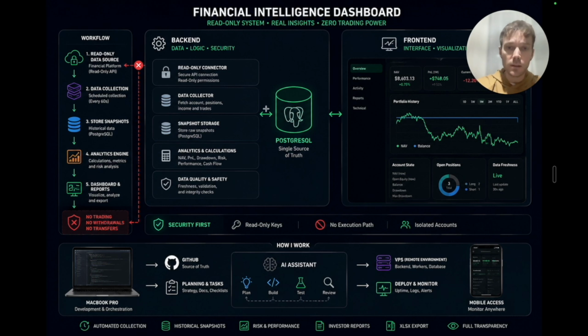Then in the backend, I created the logic that processes this information, validates it, and calculates the metrics required by the client. This includes account value, profit and loss, historical performance, risk, and data freshness. PostgreSQL acts as the central source of truth. The frontend does not invent information or calculate random values independently. It receives processed and validated data from the backend.